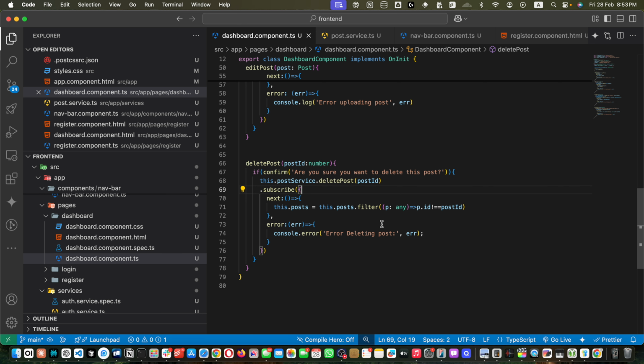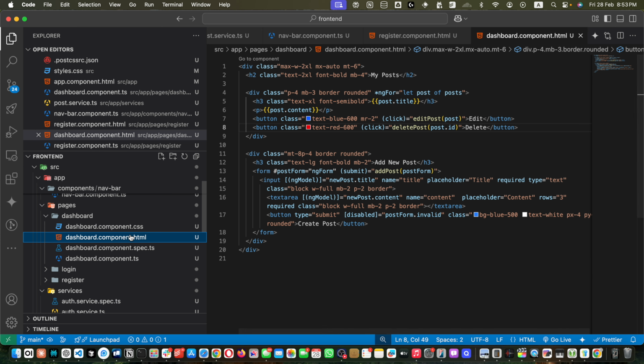So let me quickly describe what is happening here, what we just achieved. This dashboard displays the current user's posts and a form to add a new post. We use ng-for to loop through a posts array, which we will load from the API, and display each post with edit or delete options. Below that there is a form bound with ngModel to a new post object for creating a new post.